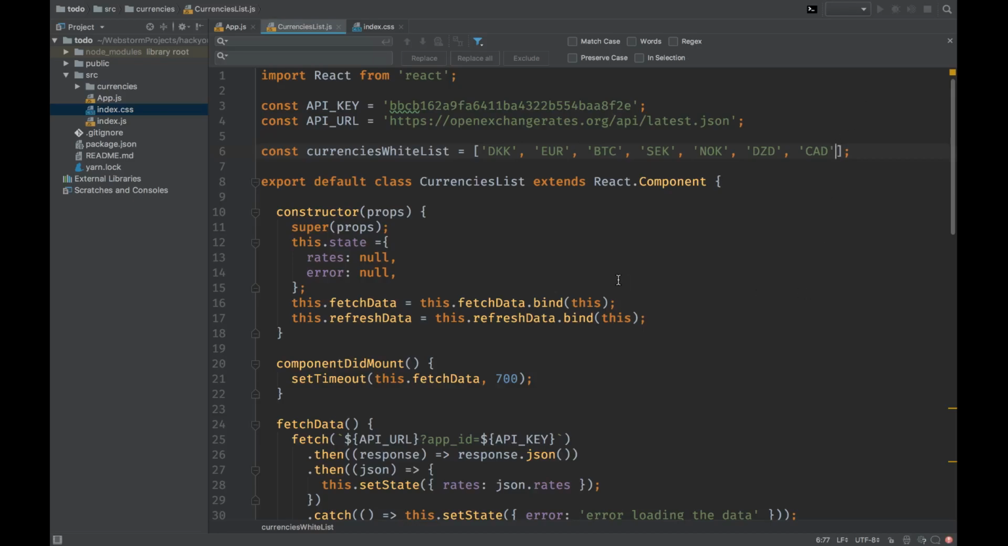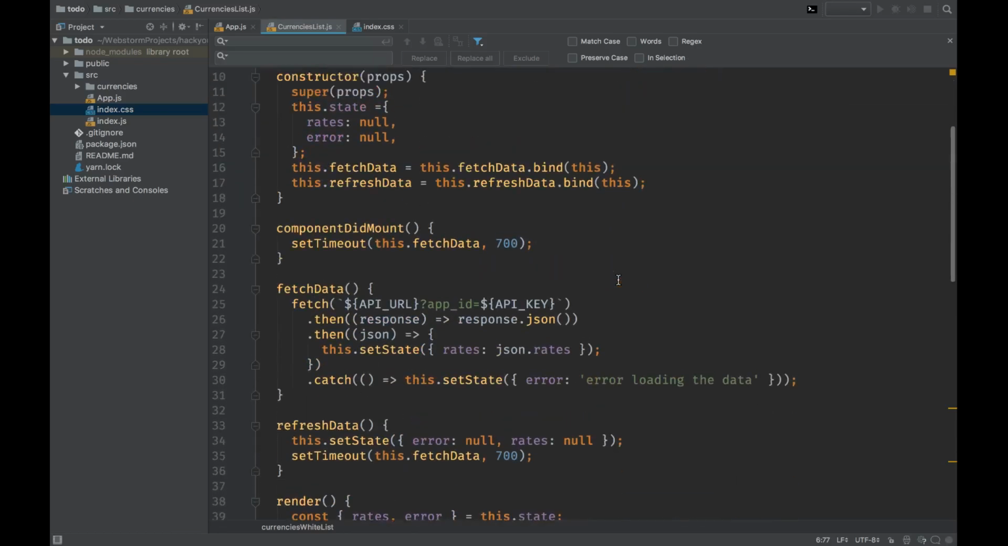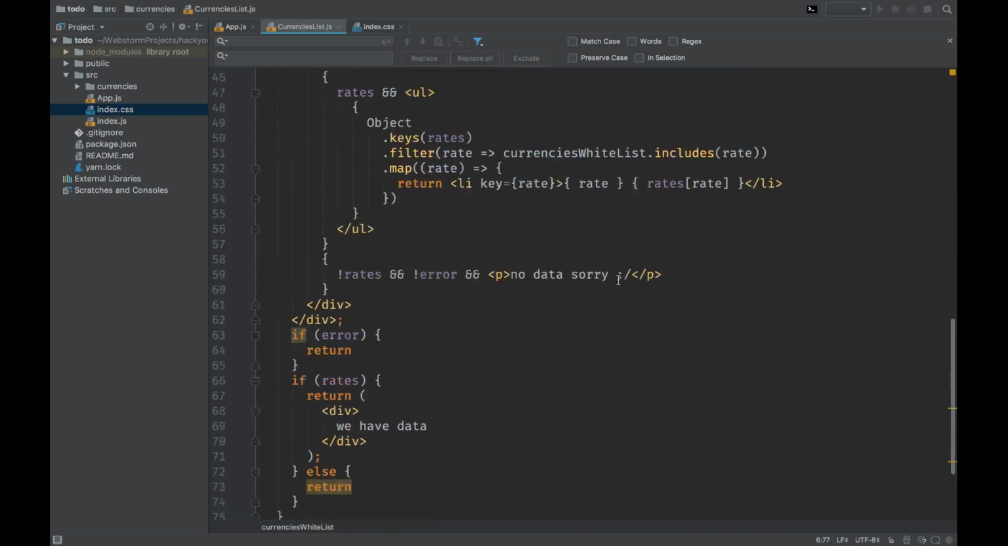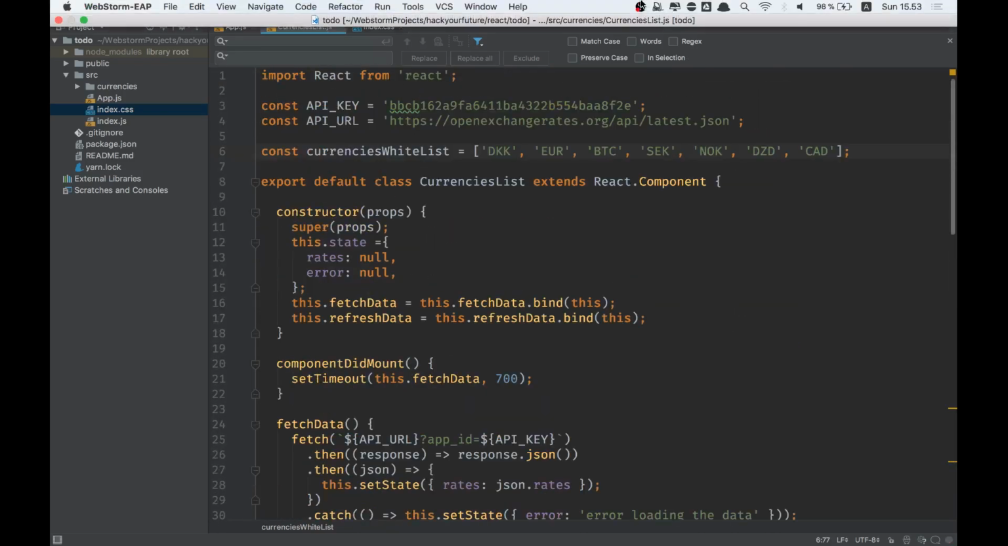So, hope you got the idea behind this. Any questions or something? Is it clear about fetching data? Clear or not? So let's stop.